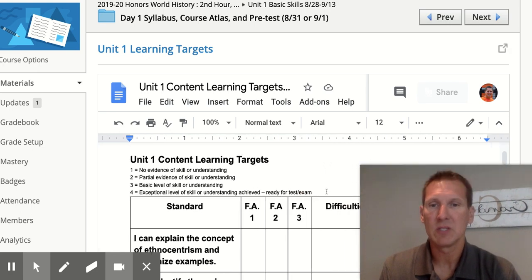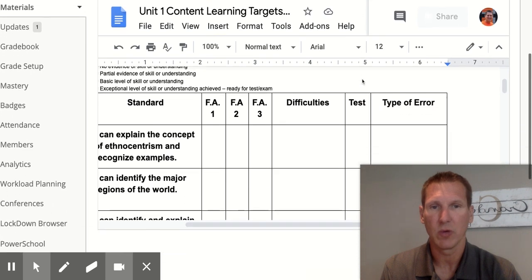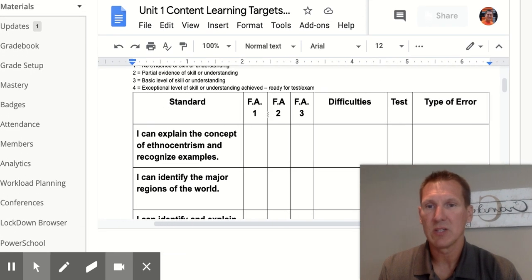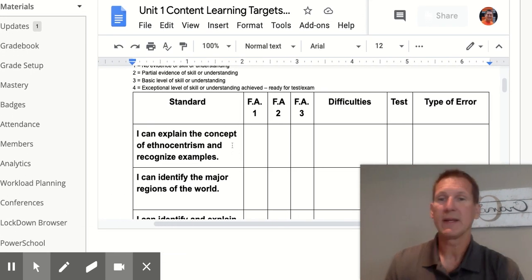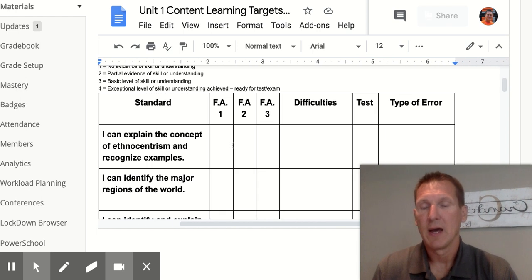When you open up these Unit 1 content learning targets here, I want to walk through this with you real quickly. You're going to see, for instance, yesterday we covered, I can explain the concept of ethnocentrism and recognize examples. Now, in class, we kind of did this together. So this stands for FA, formative assessment.